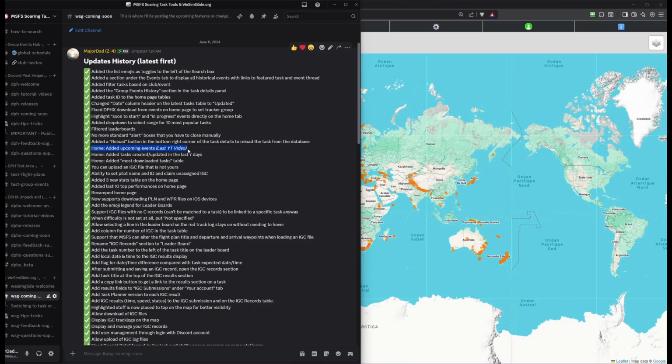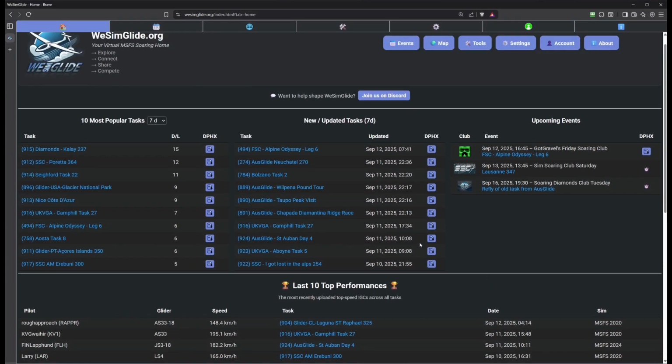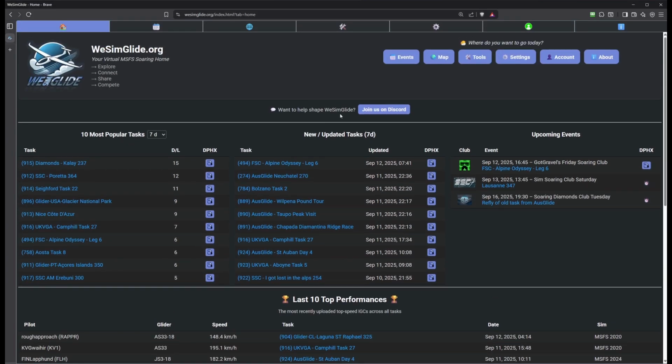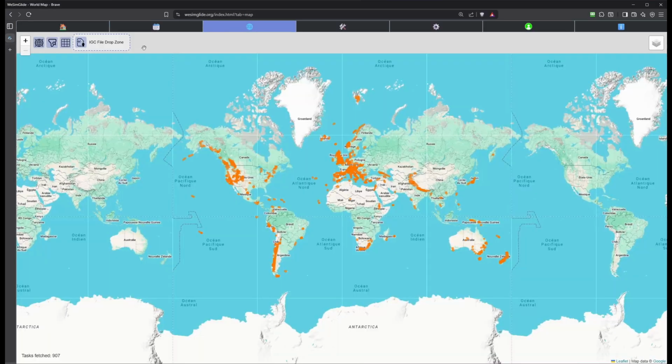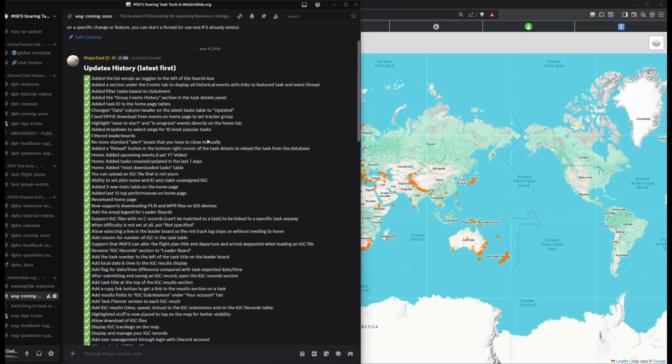The last feature that was added and presented to you was all the stuff that had been added on the homepage, all these tables. So let's start from that list here. So this is this one here. Since then, the first one is we added a reload button in the bottom right corner of the task details to reload the task from the database.